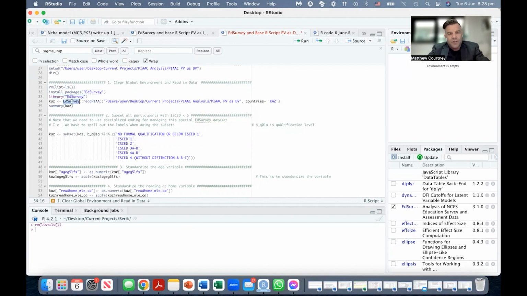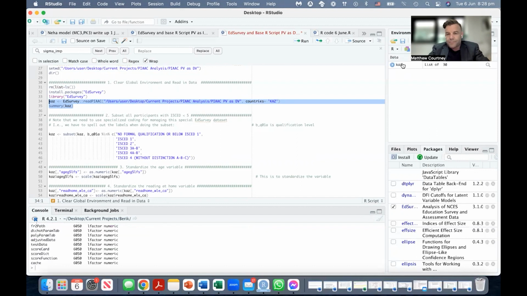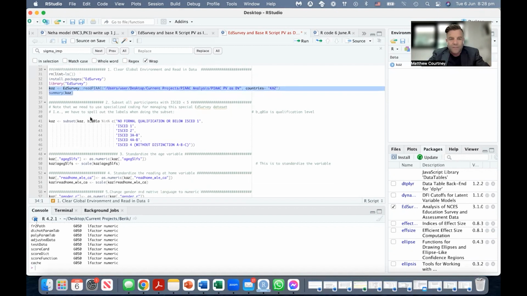Use the EdSurvey package and the read PIAAC function. Use your working directory here as the local folder and extract Kazakhstan. This may take a few seconds. You can see the result when it comes up here. The structure of the data is a list in this case. You can see this involves a whole lot of different pieces of data about Kazakhstan to do the analysis.